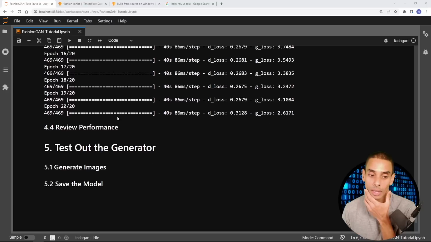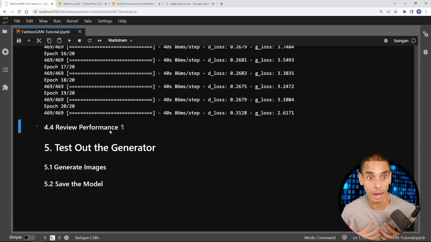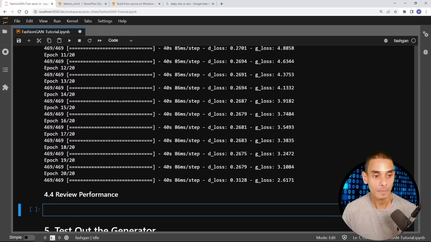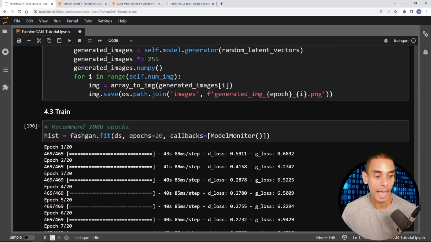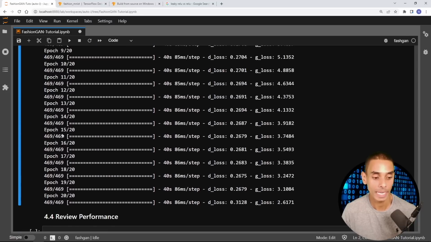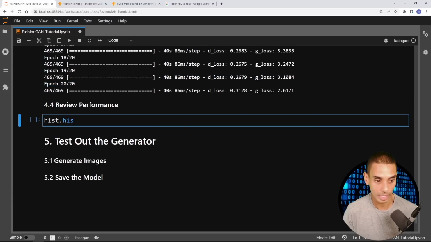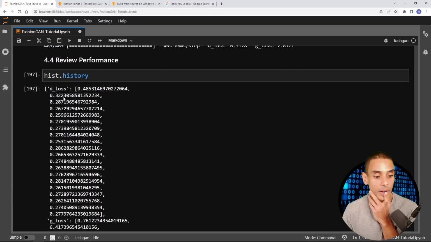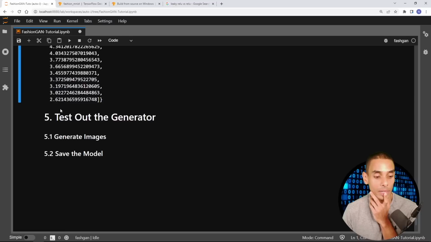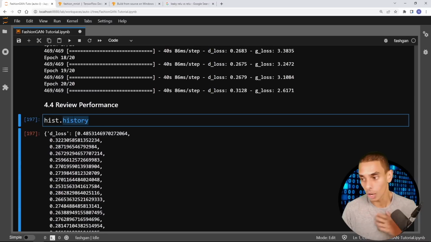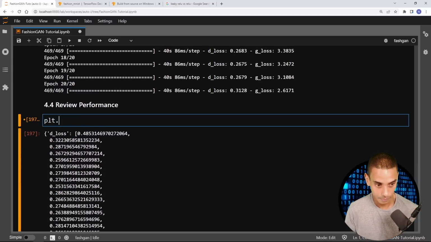And again, I'm going to give you the pre-trained models as well, the one that I trained for 2000 epochs, so you can test that out. But before we do that, let's quickly review performance, and then we'll jump back over to our client. Because we saved our training inside of a variable called hist, we can access our performance. If I type in hist.history, you can see we've got our discriminator loss and our generator loss. So we can go and take a look at those. Let's create a plot.